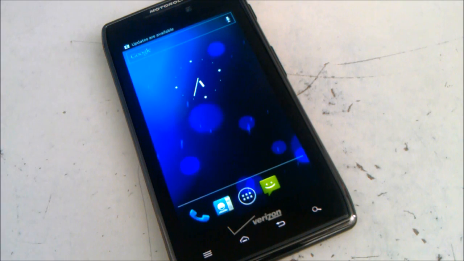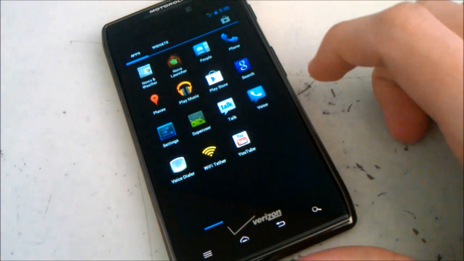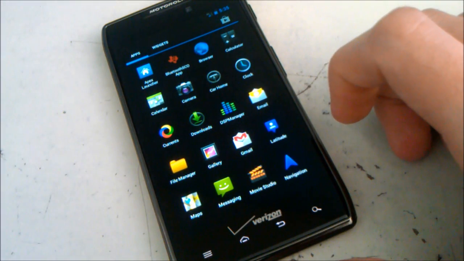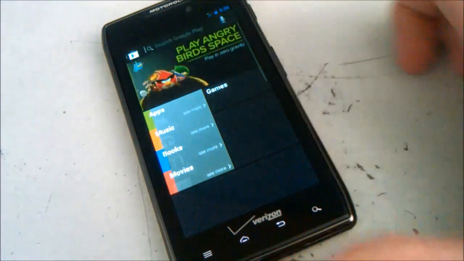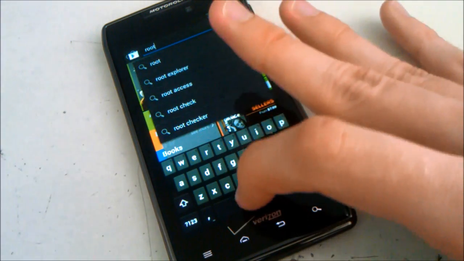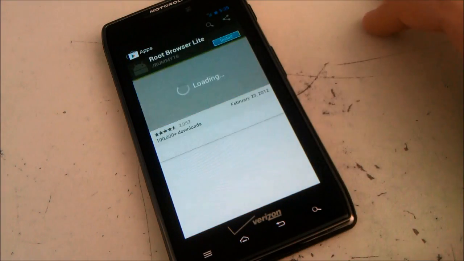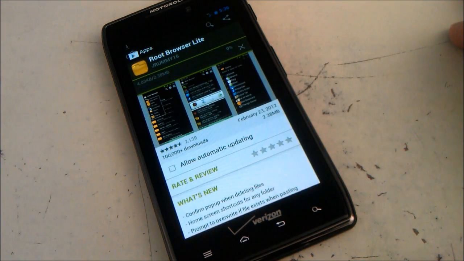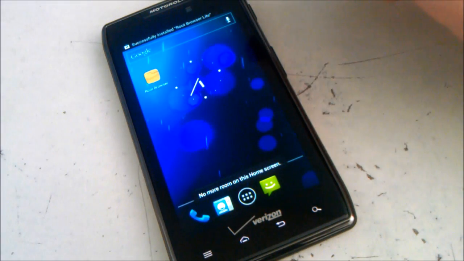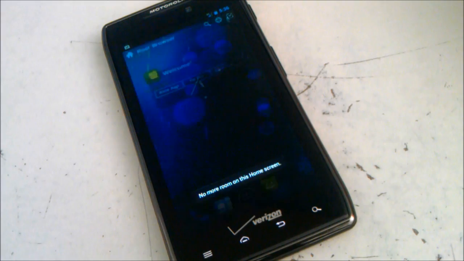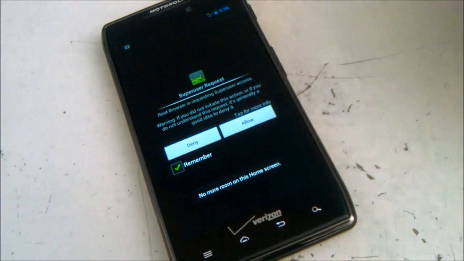If you'd like to take out the loud boot animation sound, go ahead and open up the Google Play Store. Search for Root Browser Lite by Jay Rummy. Okay, then go ahead and open it. Press continue. Yes. Allow.